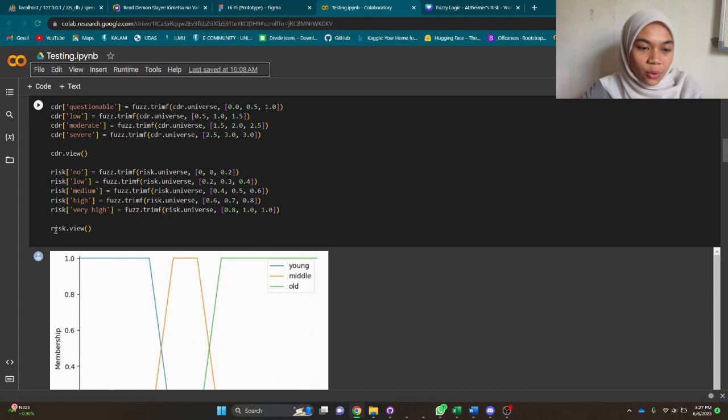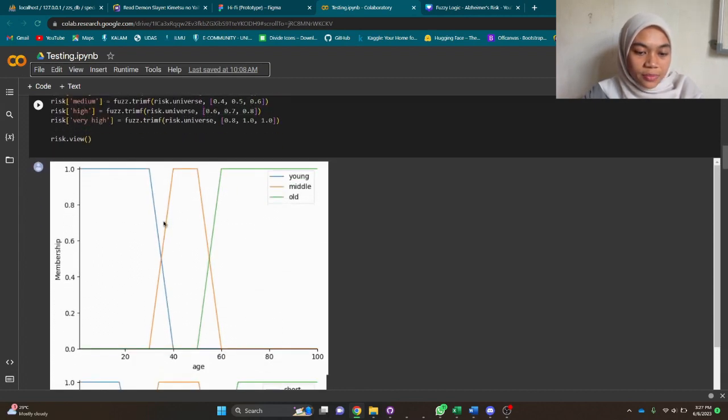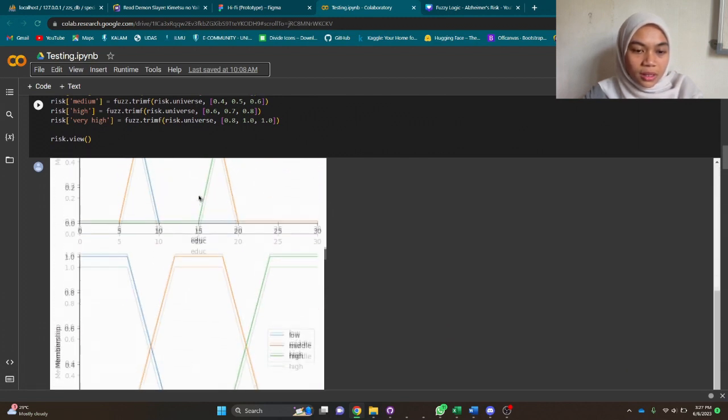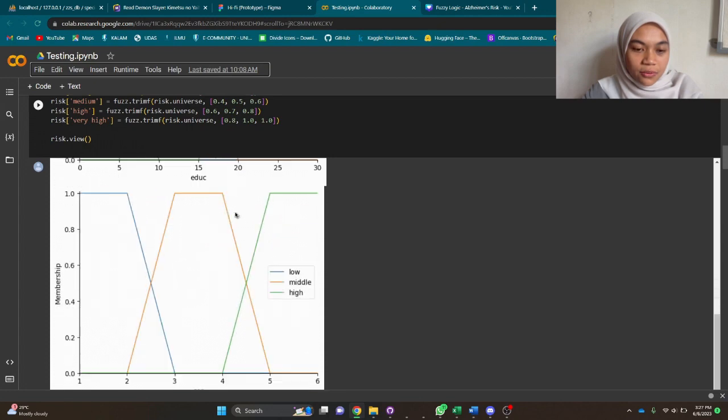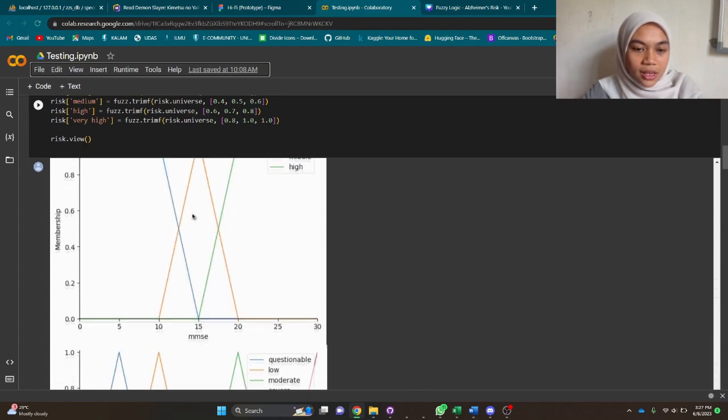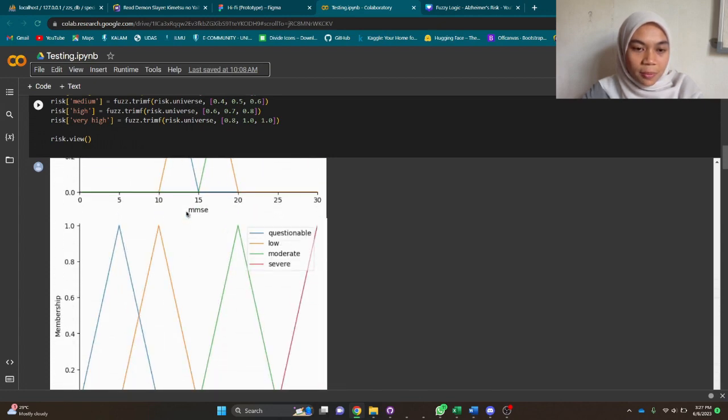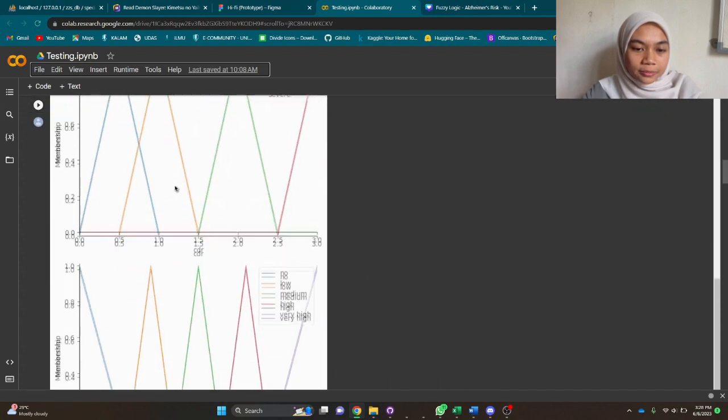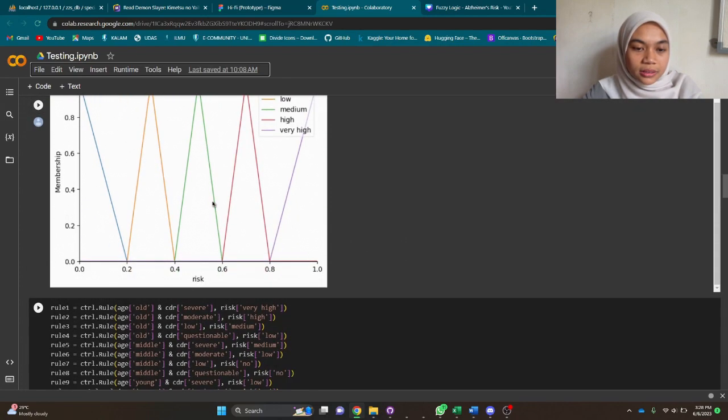We use the command variable name dot view, with brackets, for graphical representation. So here is the graph for age. This is the graph for education, SES, MMSE, CDR, and the last one is risk.